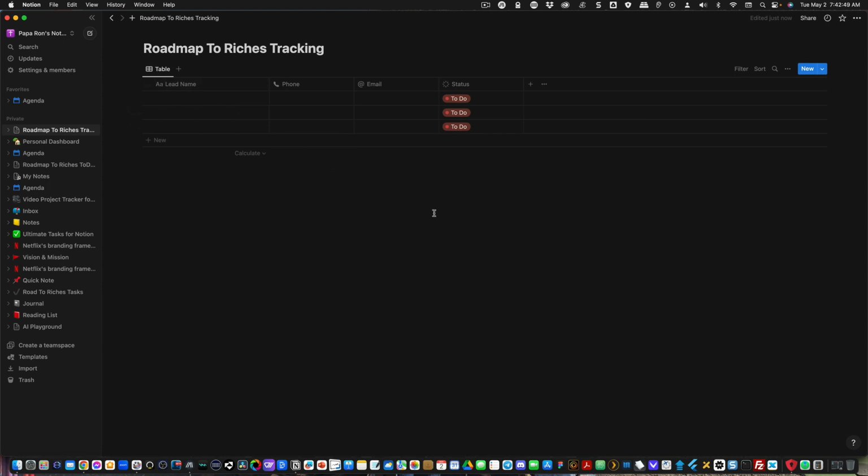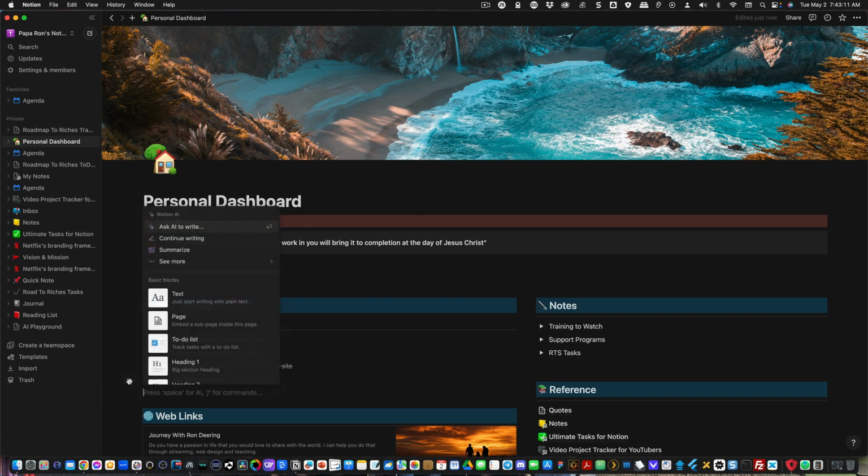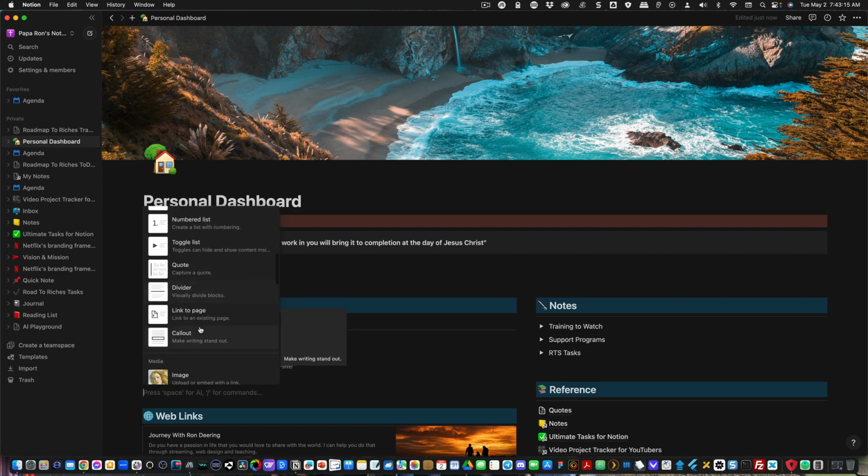Okay. Now, what I'm going to do is I'm going to go back to my personal dashboard, and I'm going to show you this, but just remember, this is kind of an advanced side of things. So I'm going to just go down here next to, this is my task manager, things I've got going on. So I'm going to click on the plus sign. Not the 6 dots, but the plus sign. And I'm just going to start scrolling because I want to add something in here.